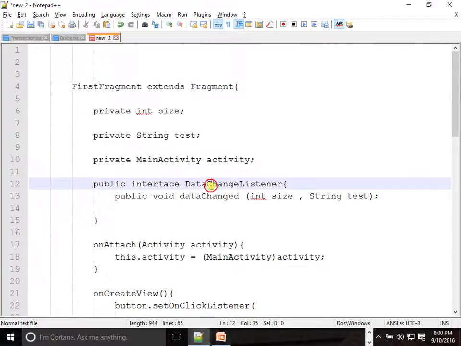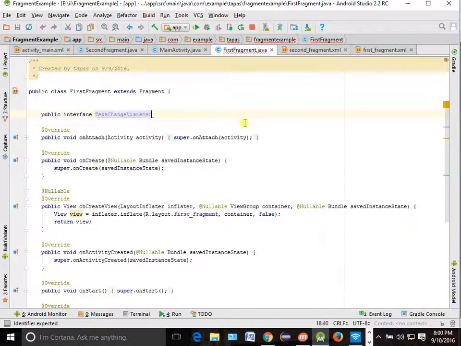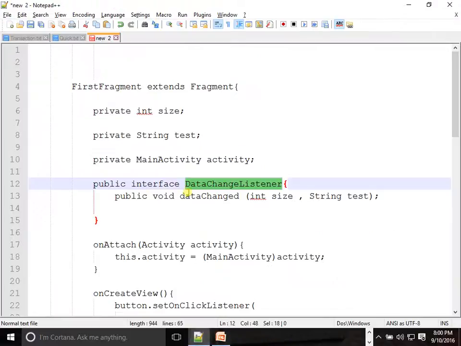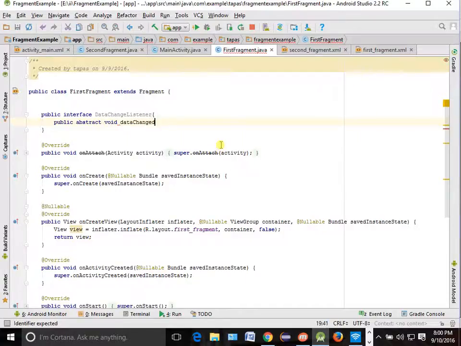What is the listener we have given? Data change listener. Always, an interface method will be public abstract, right? So we will create this method called public abstract void. And what is the method name? Data change is the method name. We will create data change, and what are the two data we will pass? The seek bar value and text. So int seek size. What is the other one? Text, the text which is there on your screen.